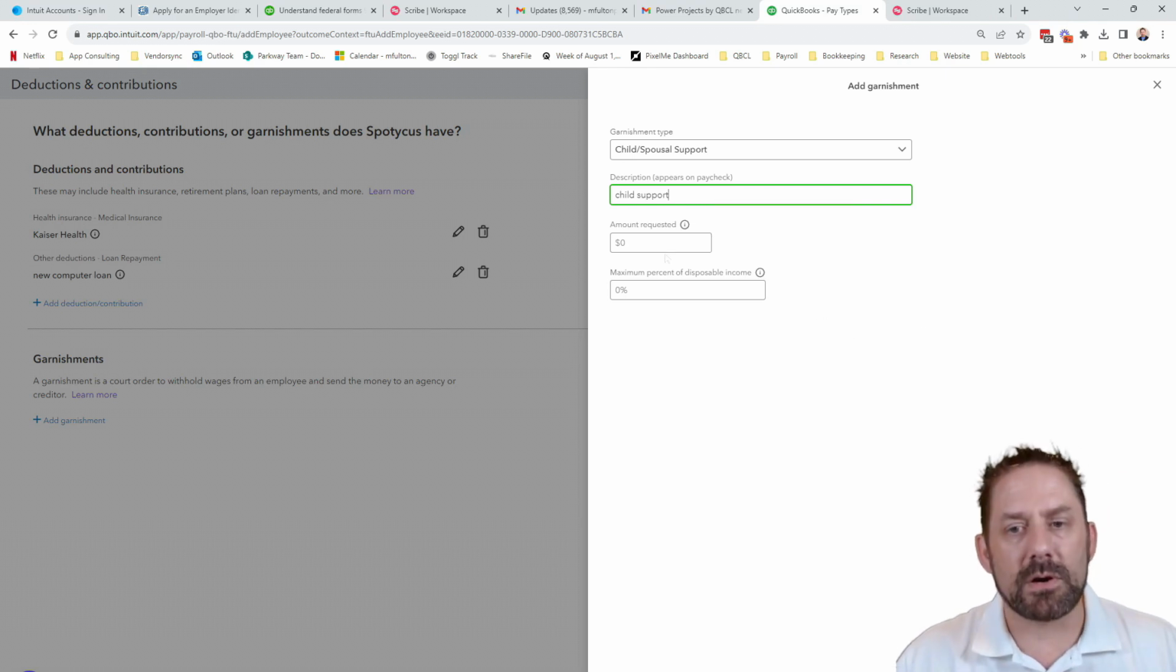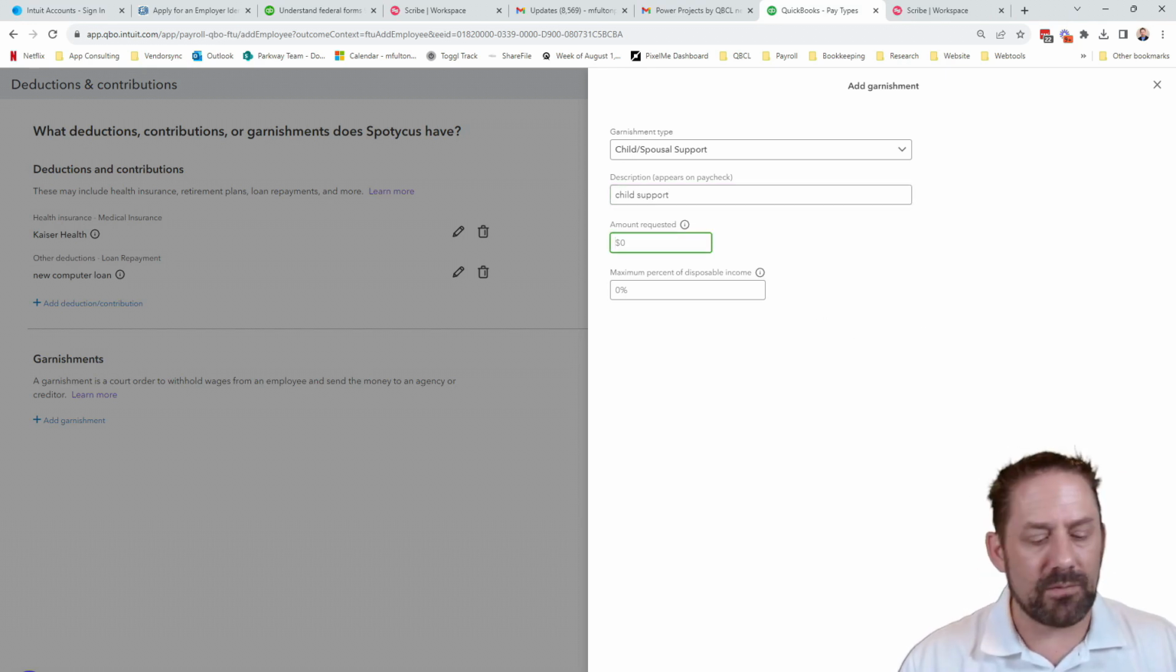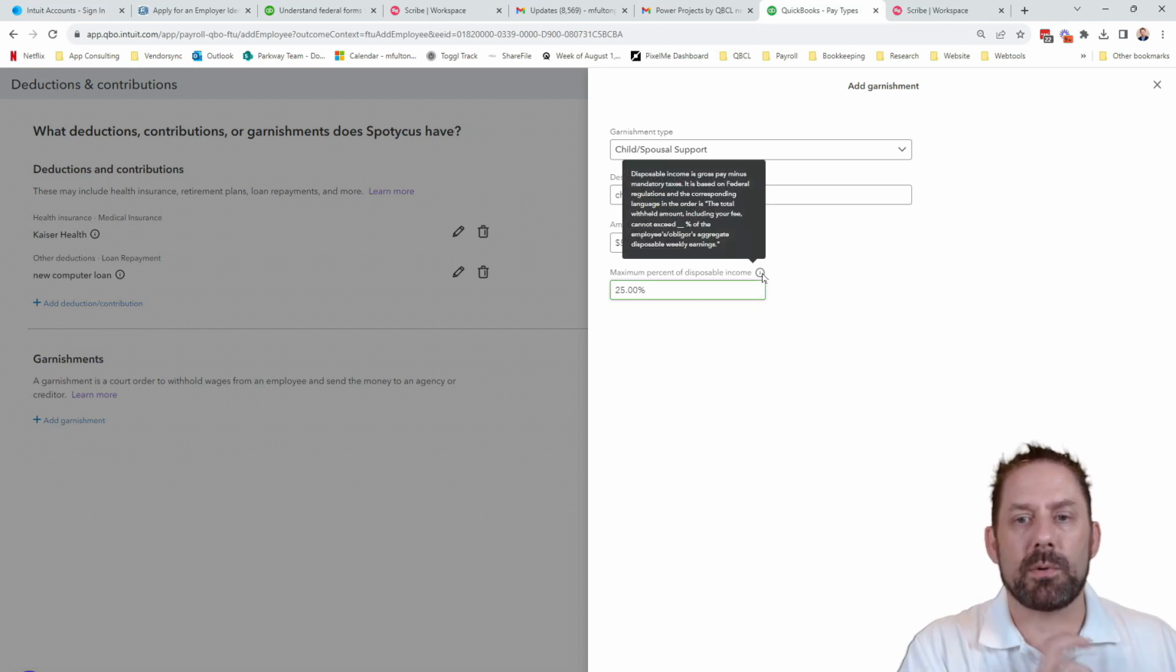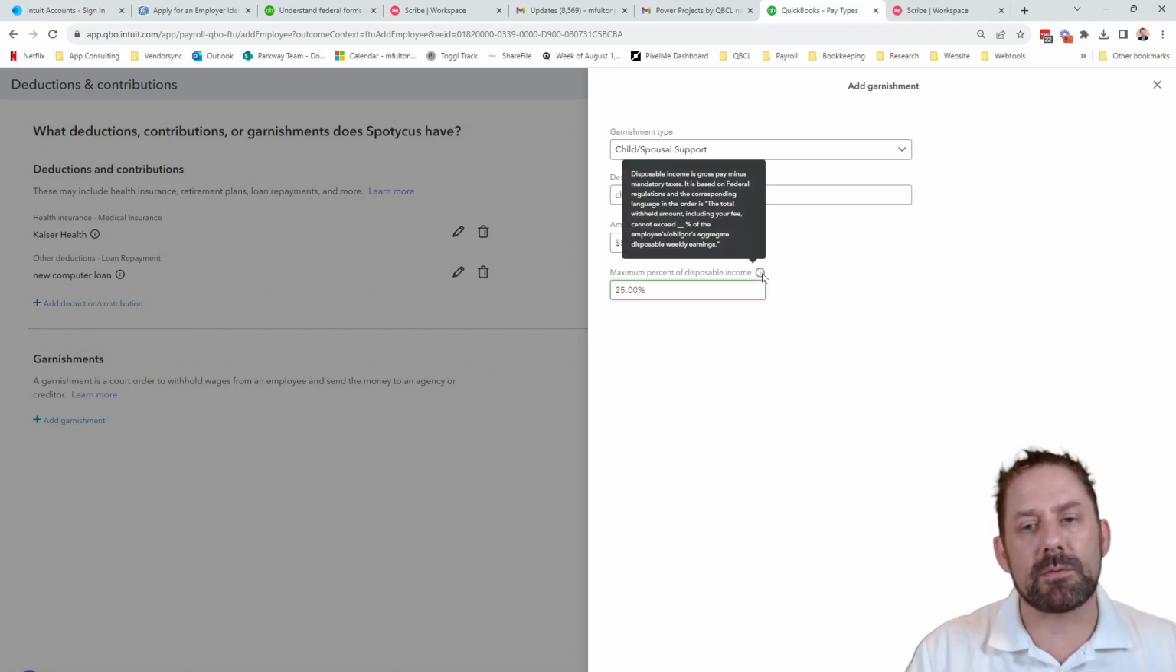So when you're dealing with garnishments, let's say they're saying they want $50 every single time, right? But the maximum percentage of disposable income is 25%. Well, the way they calculate that disposable income, if it doesn't provide for 50, you only get what it can.